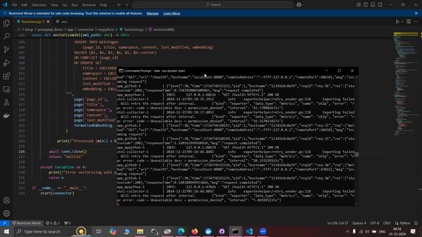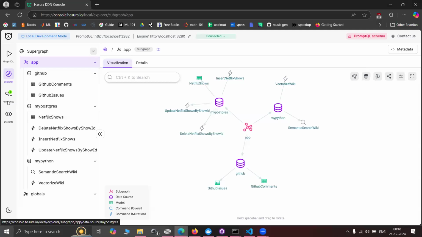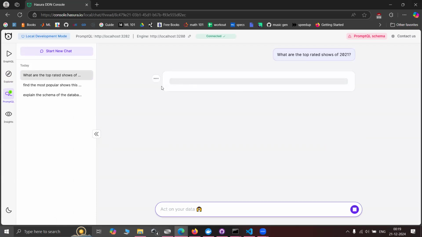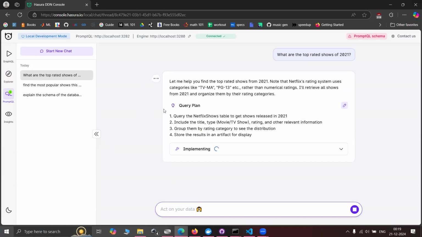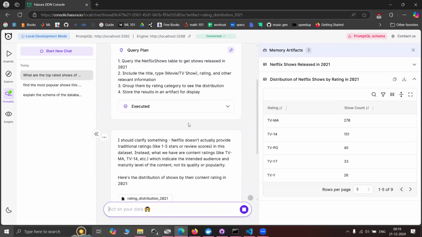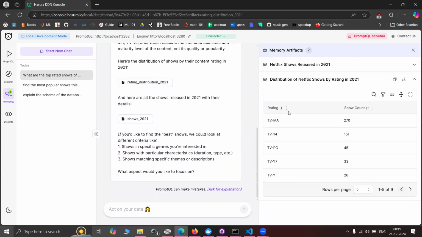And here we have the DDN client running, and here we can see the supergraph. And so we can do an example query. What are the top rated shows of 2021? So as you can see, it builds out the query plan based on the provided details. And then, oh yeah, so I think the ratings here used are, I thought rating meant the numbers.